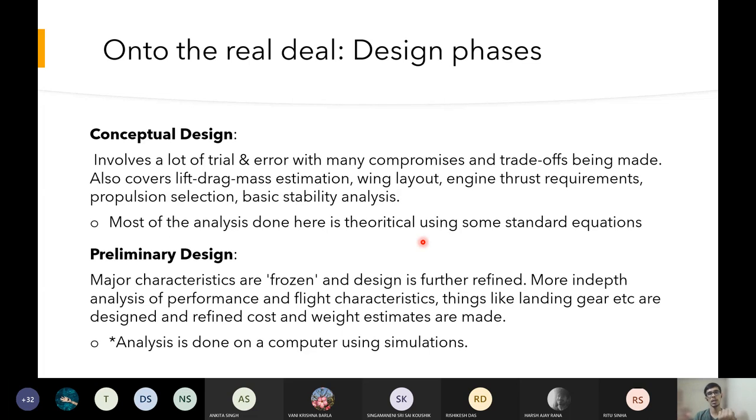They have two on the wings, but one on the tail. And things like Airbus A380, these are massive aircraft, so they require more number of landing gears. So these things also we include during the preliminary design phase. Again, important thing, the analysis now is done using computer simulation, because we are kind of confident about our conceptual design, and hence we move to the preliminary phase.